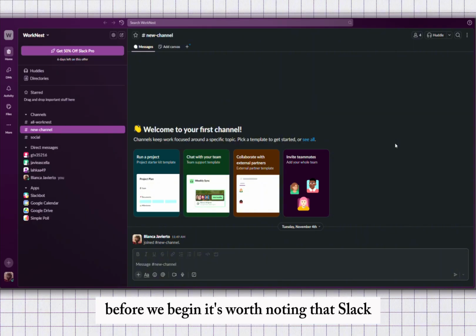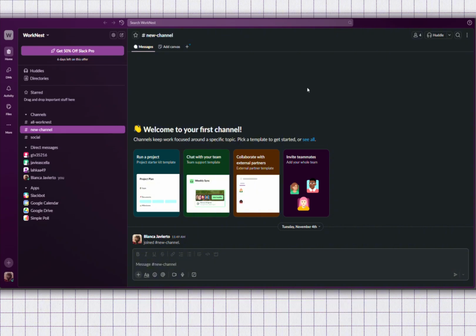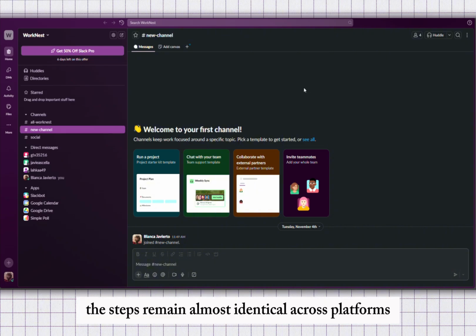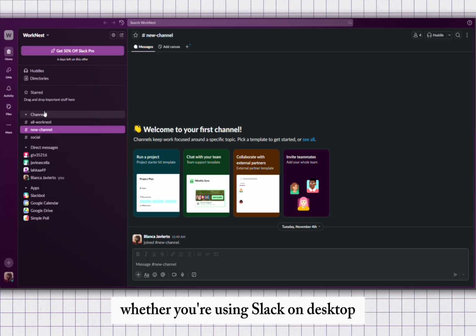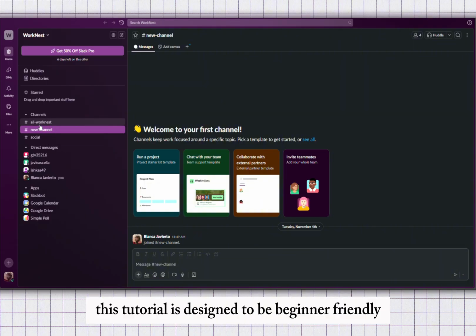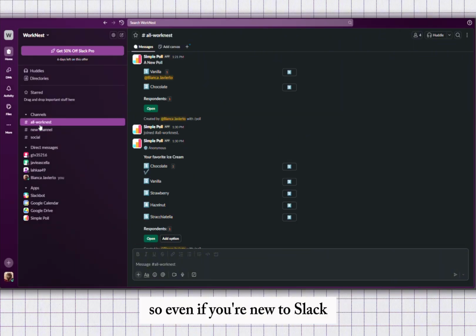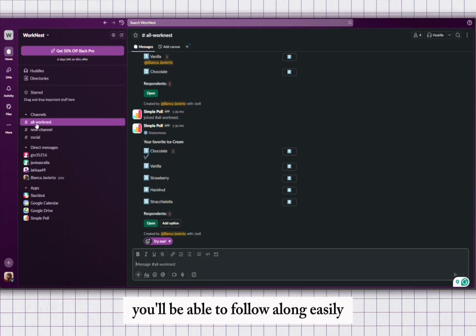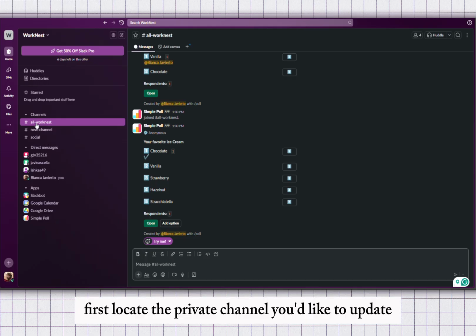Before we begin, it's worth noting that Slack continues to evolve with new updates, so the interface might look slightly different depending on the version your organization uses. However, the steps remain almost identical across platforms, whether you're using Slack on desktop, web, or mobile. This tutorial is designed to be beginner-friendly, so even if you're new to Slack, you'll be able to follow along easily. First, locate the private channel you'd like to update.